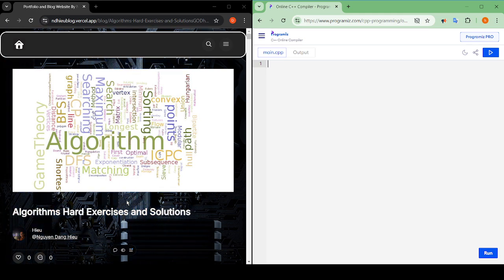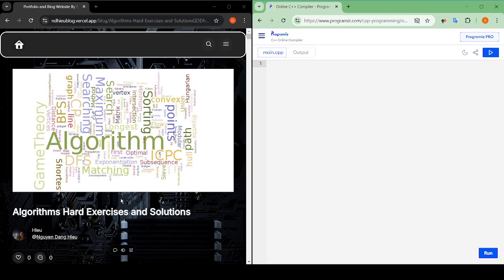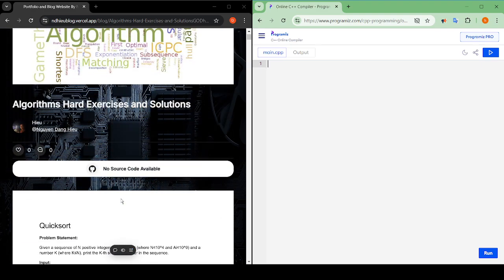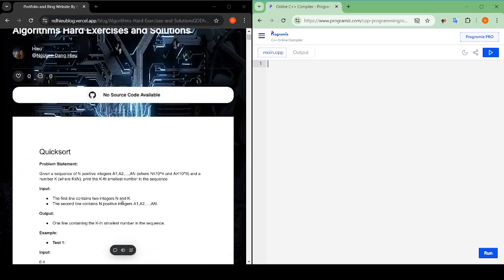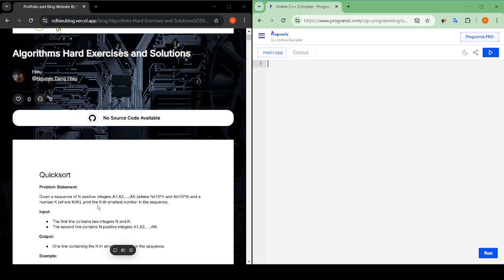So today we're going to talk about the Quicksort algorithm in my blog website. Today we're going to implement the solution for this problem. So we're going to go through it.